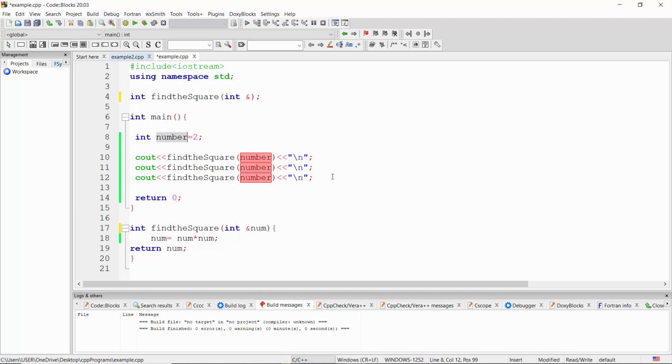When we pass the arguments by value, each and every time the findTheSquare function accepted only the value which is stored inside the number variable. But now because of this ampersand, we are not going to consider the value inside the number variable. Instead, we are going to refer to the reference of that variable. That means if we do any modification to this num variable, that will modify the original number variable itself, because this time instead of the number value, we are going to refer to the memory location of the number variable.